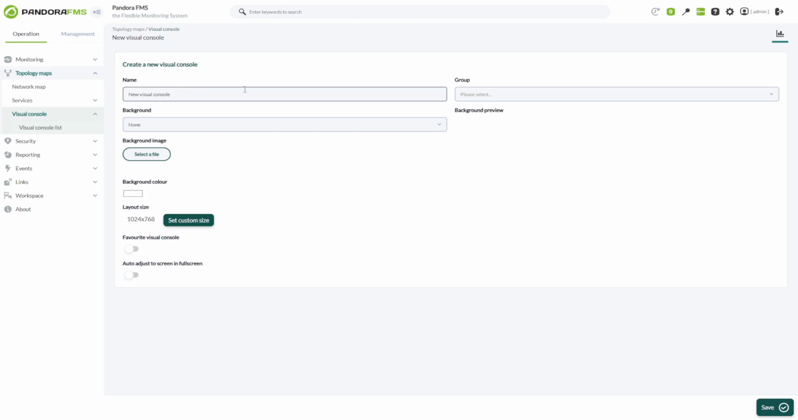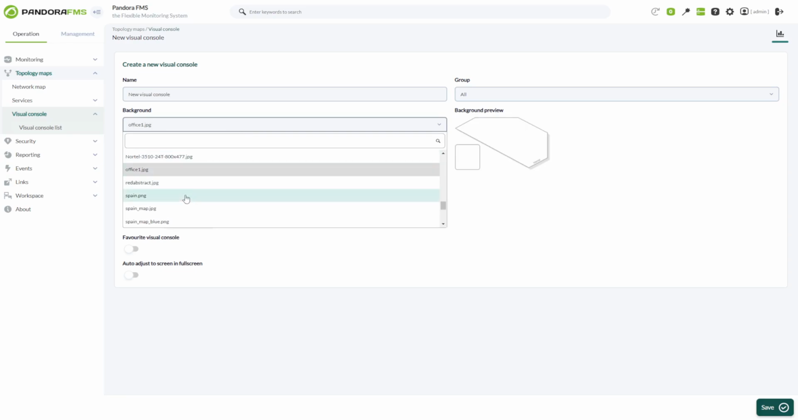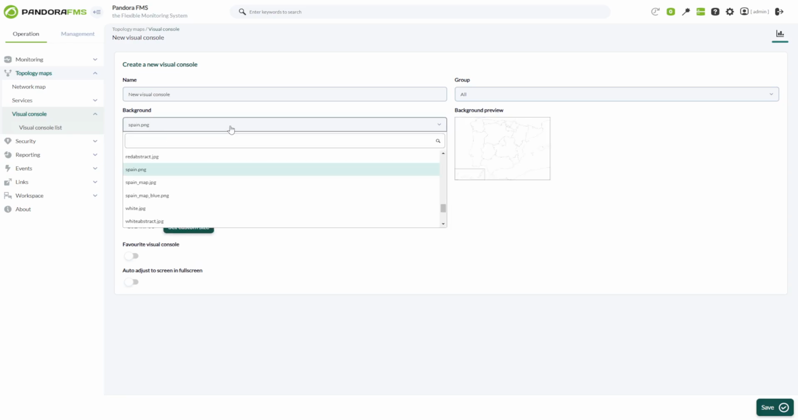Indicate at least one name and group it will belong to. In addition, you may select the image that will be taken as background for the background dropdown, which will list all the images stored in the path Pandora_console/images/console/background. Additionally, you may select an image that you have on your machine if it is not on the list.